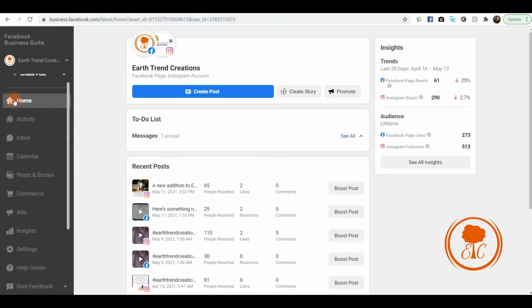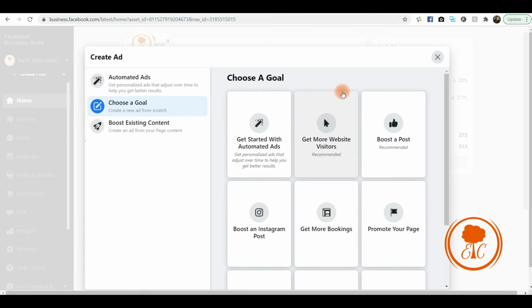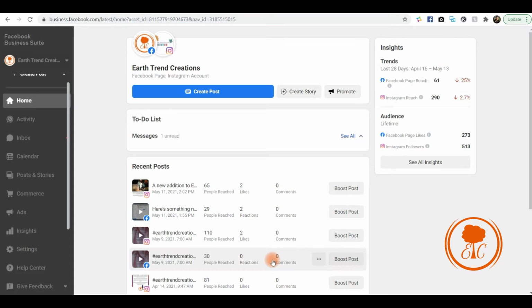So we're going to go into Facebook Business Suite. On your home page, you have quite a few options to choose from. You can create a post, create a story, or promote. Promote brings you to Ads Manager, or I believe, let's give this a try. Yeah, create an ad: automated ads, choose a goal, boost. Both ads and boost will be a topic for a future video, but for now, I'd rather leave it at the general Facebook Business Suite.